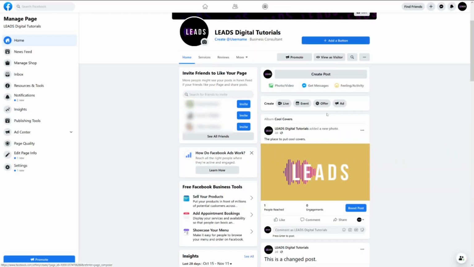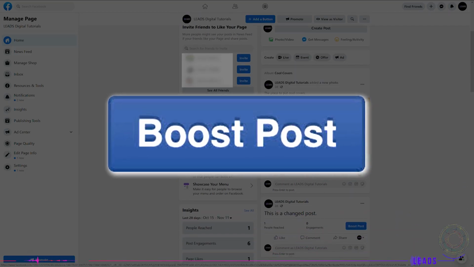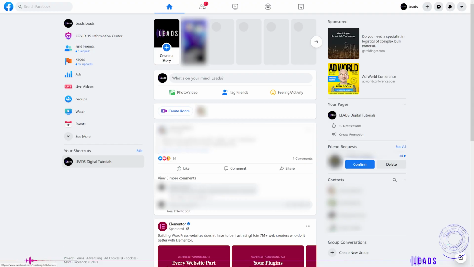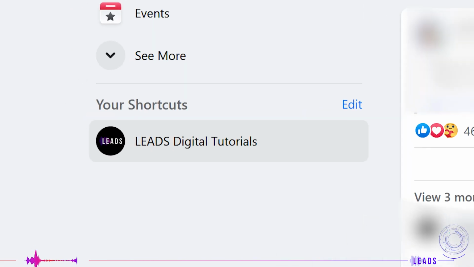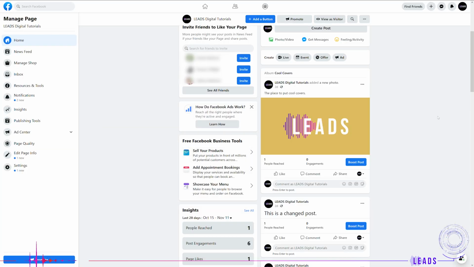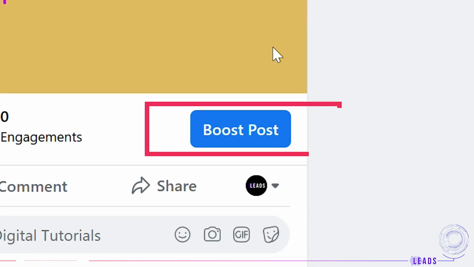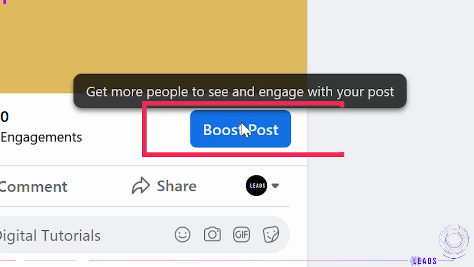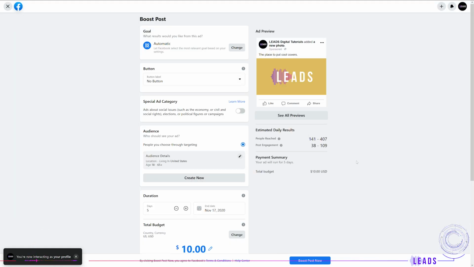Hello everyone, Leeds here. Let's boost the post. First, log into your Facebook profile, then proceed to your Facebook page. In the lower right corner, you have a blue Boost Post tab. Click on that. Now let's go over the details.